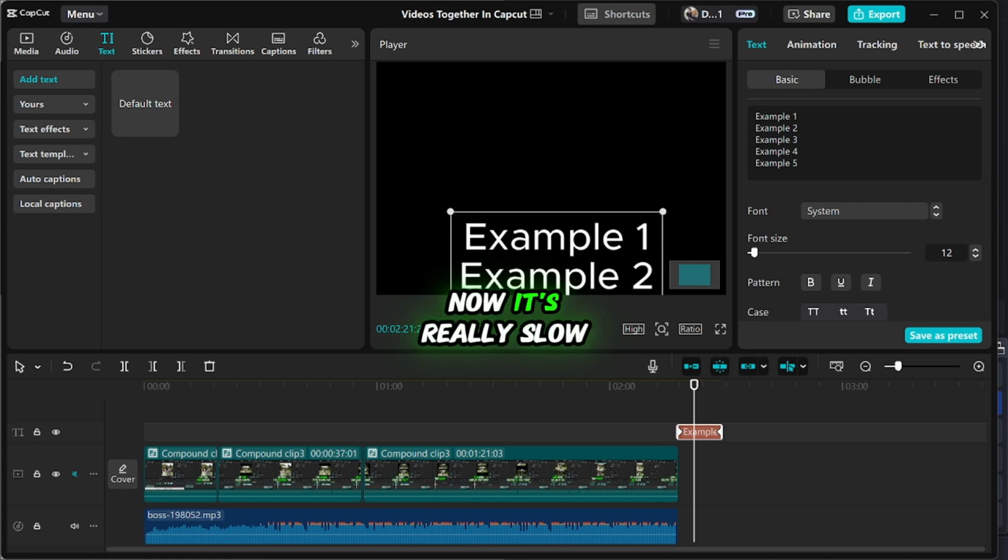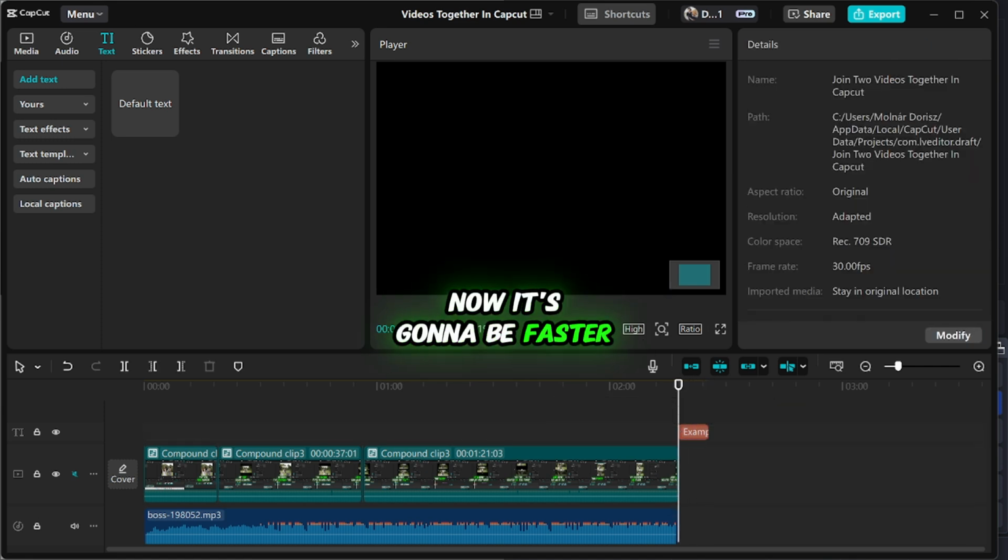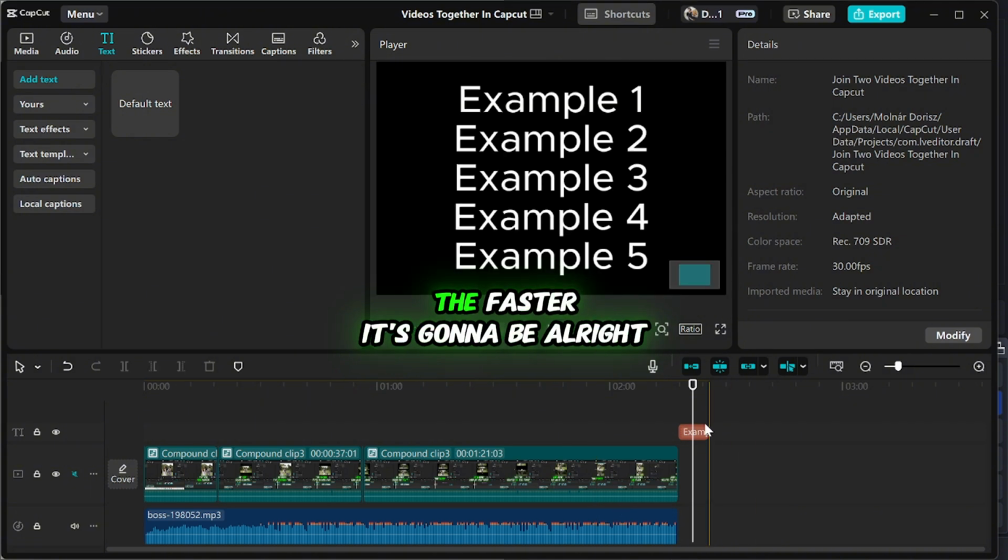As you can see right now it's really slow. If you want it to be faster, what you need to do is just make the text area smaller and just add the keyframe here. Now it's gonna be faster. So the shorter the text area, the faster it's gonna be.